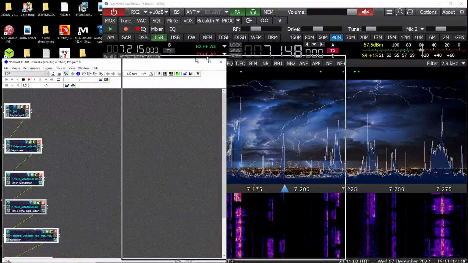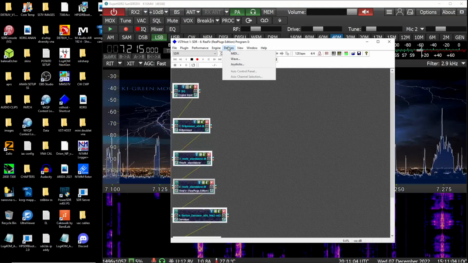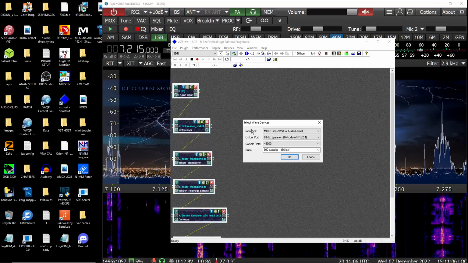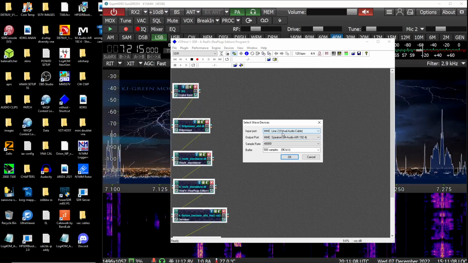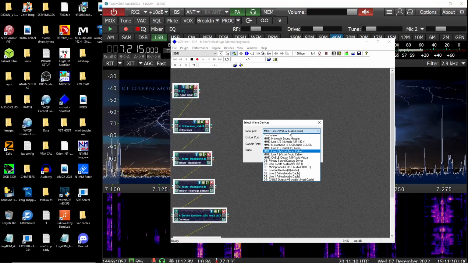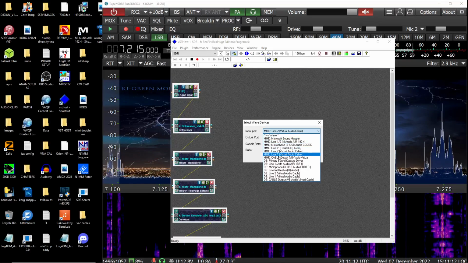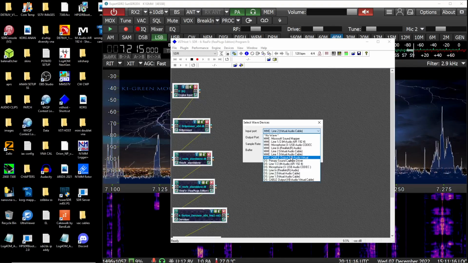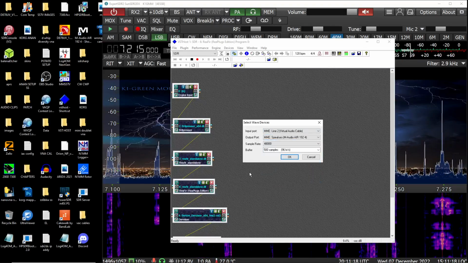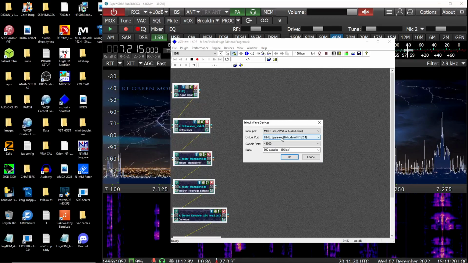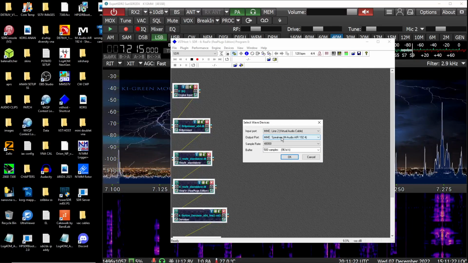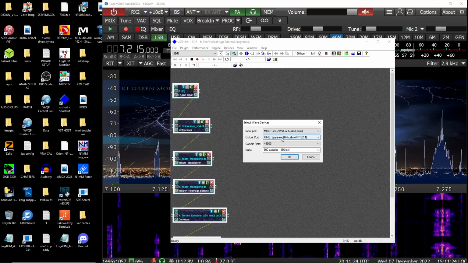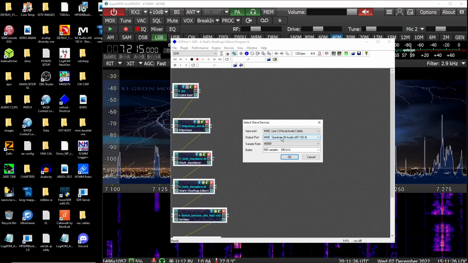Now come over to VST Host. Go to devices, Wave. On your input, you need to select, right there, MME cable output, VB Audio virtual cable. Select that, and the output you need to set to wherever you're going to send the audio to play back the audio, the processed audio from the plugins from the radio.